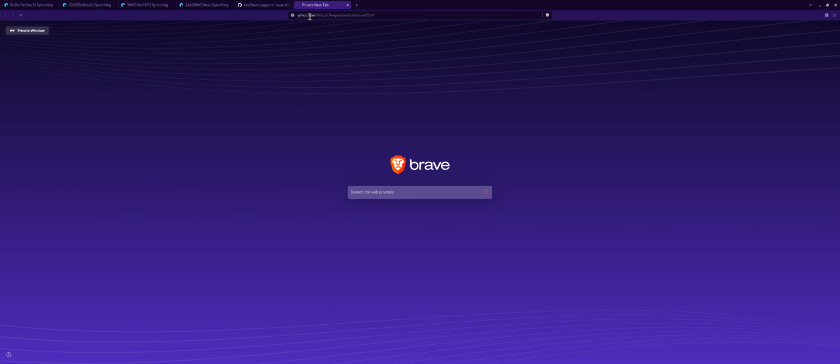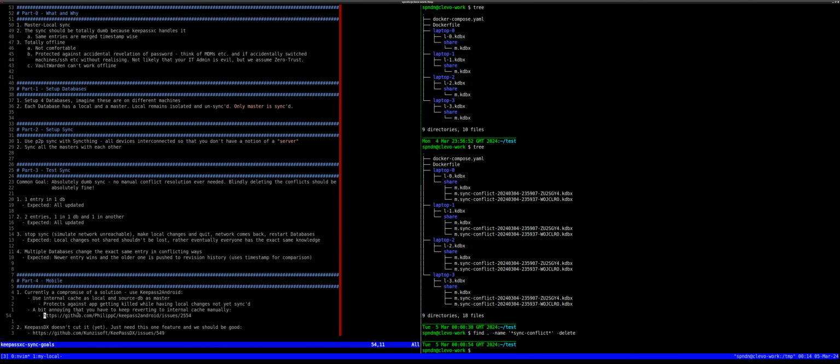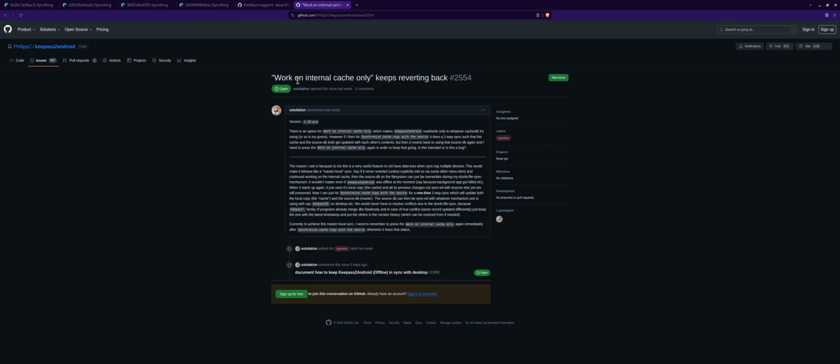So I've created an issue about why it keeps reverting back. I select work on internal cache only, and then it works, but when I synchronize it with the source, it does a one-time two-way sync, but then it starts using the main database as the database, right? It forgets about the fact that it's supposed to work only on the local cache. So then I have to press that work on internal cache only again, and then it's back to normal.